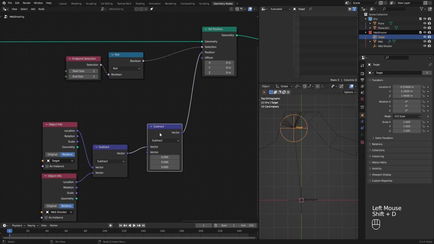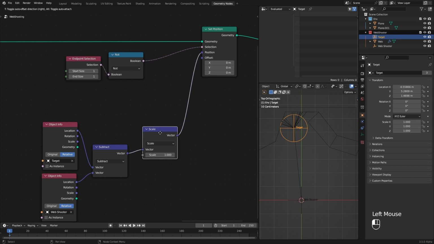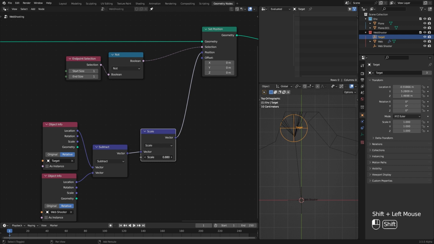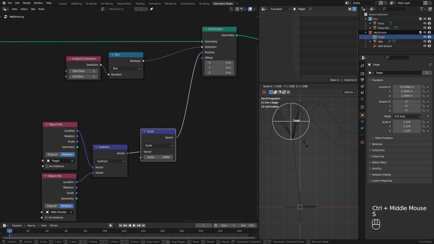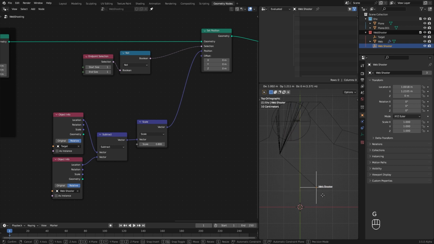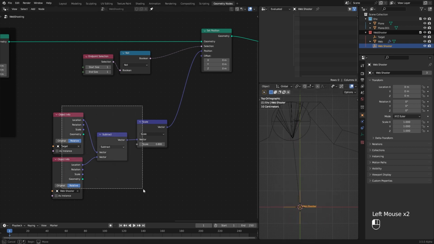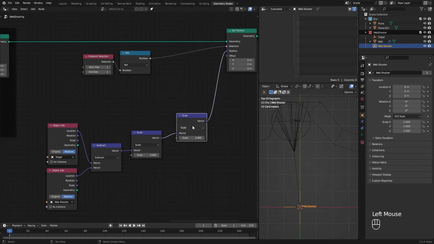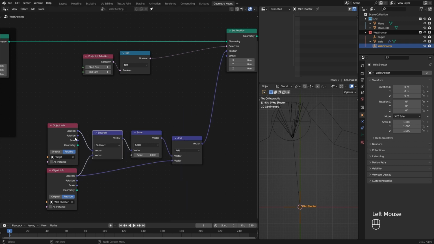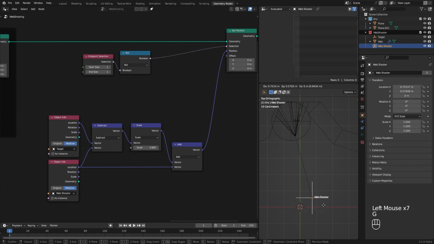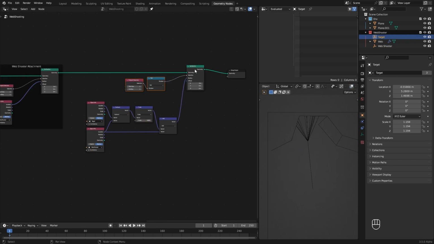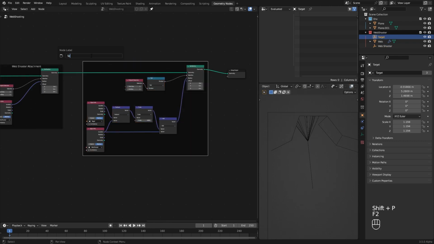But now I can add a vector math scale node after this and change the spreading point location in the right direction, which also gives this stretching look to the webs. I like to keep this value around 0.8. But this setup struggles when I move the web shooter. To prevent that, we need to add the web shooter location back into this. And just like that, we got our spreading point to work nicely. Shift P to frame this and I call it spreading point.